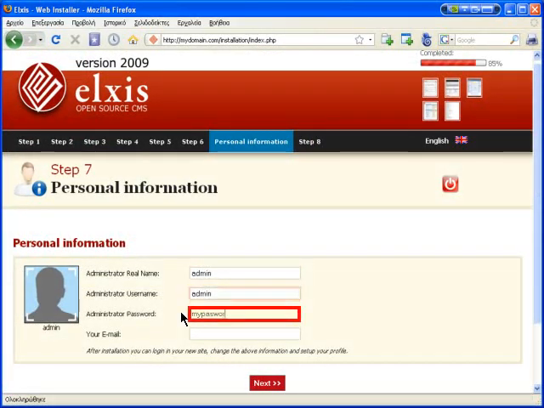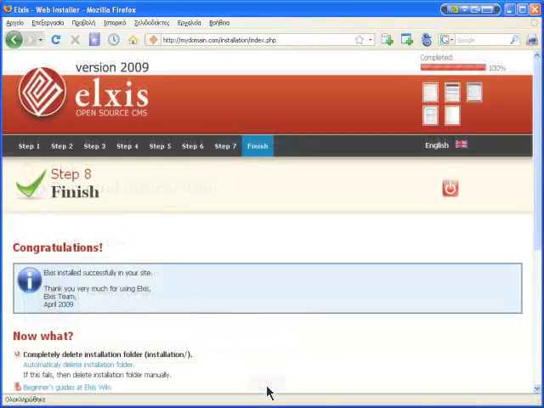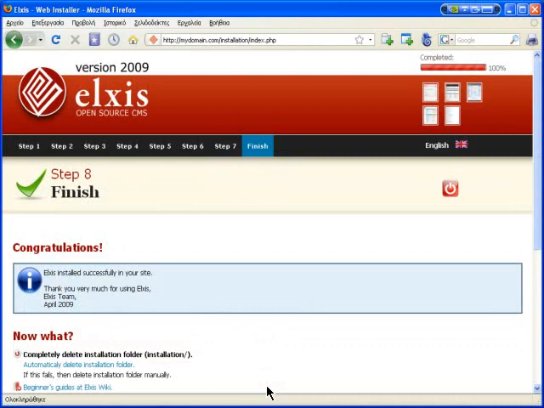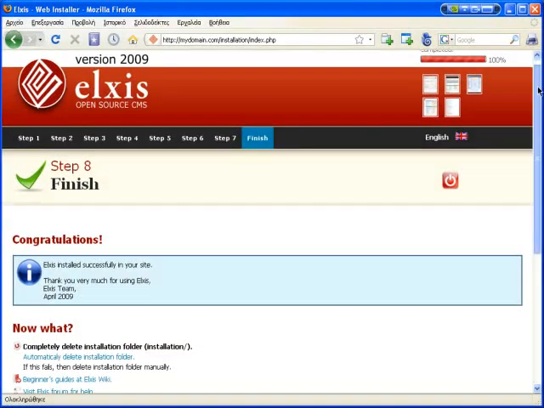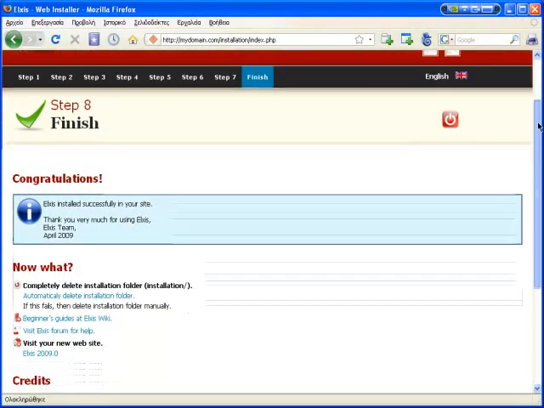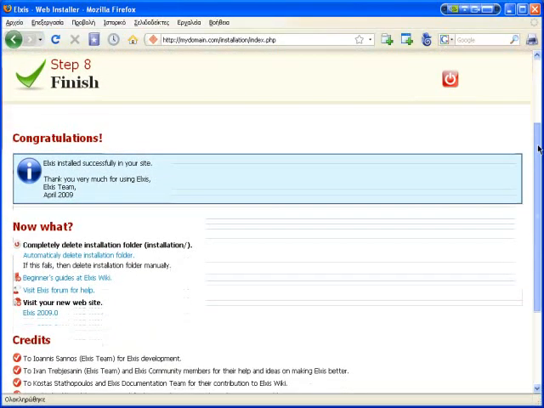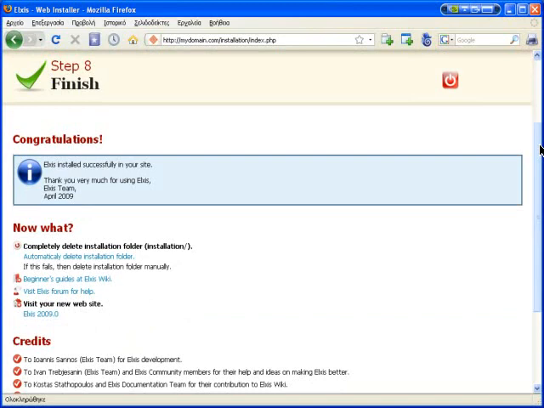Step 7. Personal information. Fill your name, your login name and password, for elxis Administrator, and your email. Finished. Let's go for the last. Step 8. Congratulations! You have finished the installation of elxis Open Source CMS.